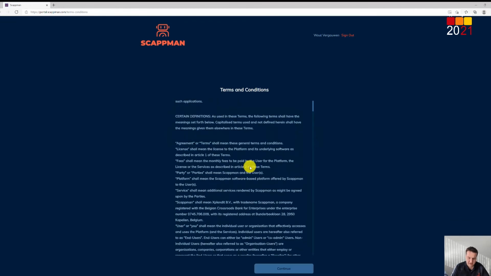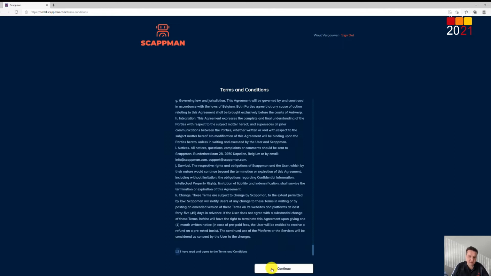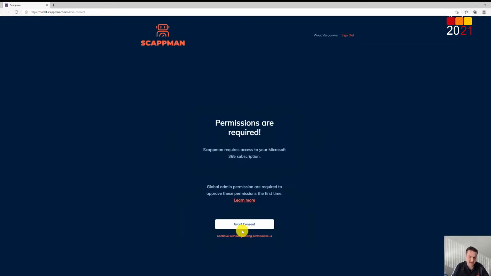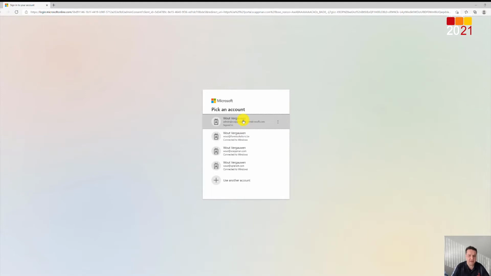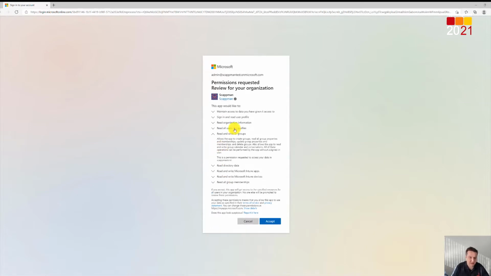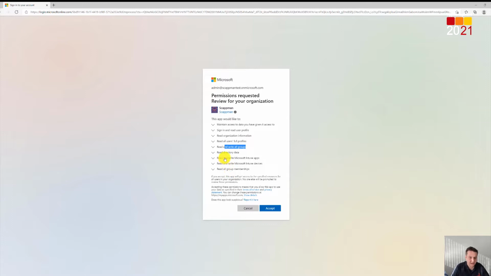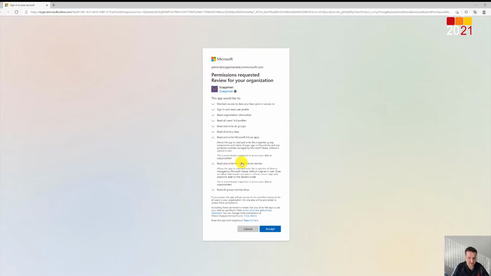And then you will get the terms and conditions, which you should read very carefully. Once you've accepted those, you will actually grant us consent to create those applications in your tenant. When you do give us consent, we'll sign you in again. You can see that there are a few read permissions, but also a few write permissions. Read and write groups, I'll explain in a second why we need that. Read and write for Intune apps, that kind of makes sense, right? But also read and write for Intune devices, I'll also explain during the demo why we need those permissions.